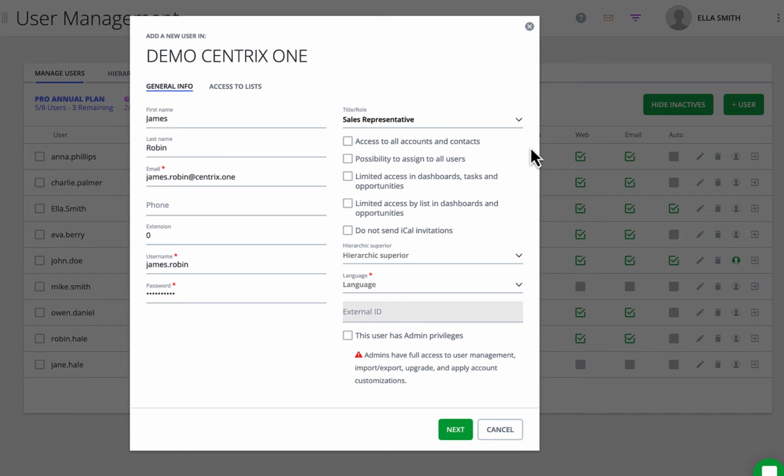First permission is access to all accounts and contacts. If this box is checked, the user will have the permission to view other users' accounts, contacts, opportunities, and tasks, as long as they have access to the lists that contain those contacts. If this box is not checked, hence, if the permission is not given, the user will only be able to view their own accounts, contacts, opportunities, and tasks.